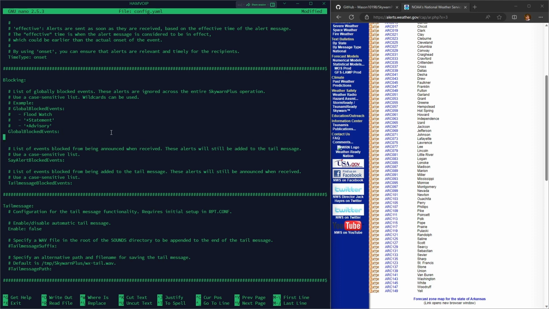Now remember, this is YAML, so we will have to make sure that we indent properly. So if I want to block all of the statement type alerts from SkywarnPlus, I would put right here, single quote, asterisk, statement. And that will block all statements from SkywarnPlus. It will ignore all special weather statements, etc.